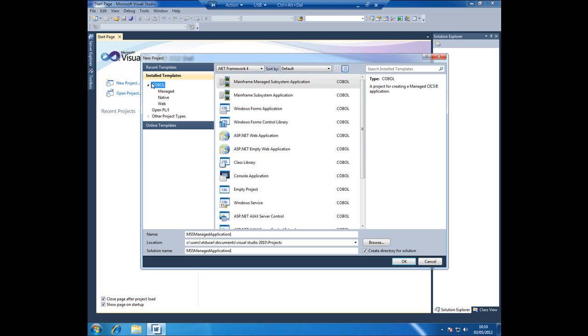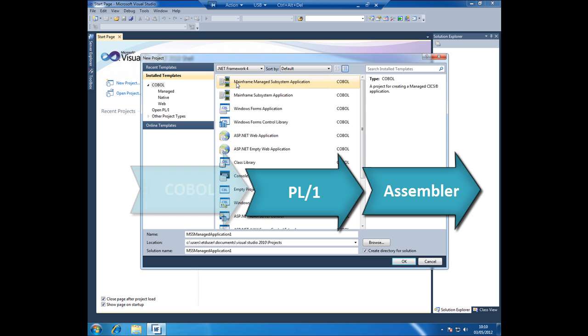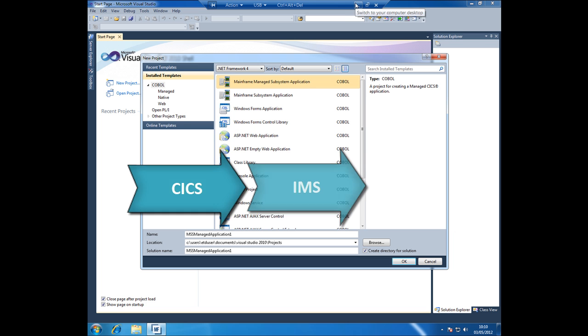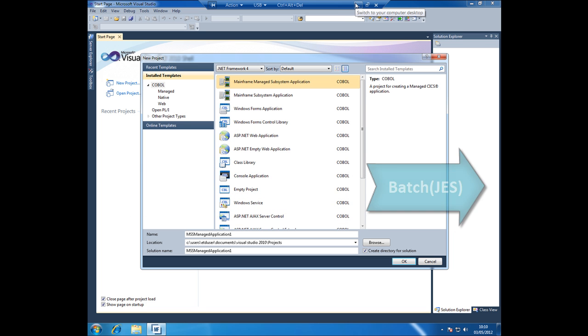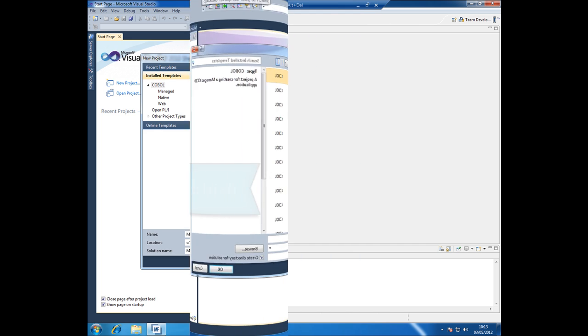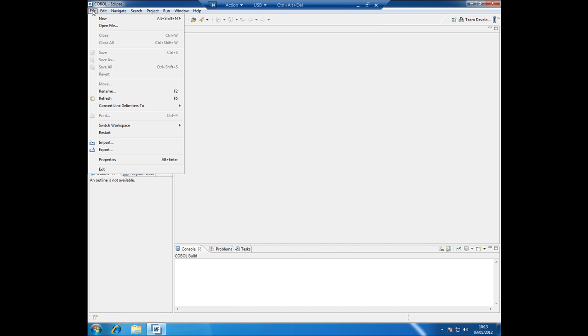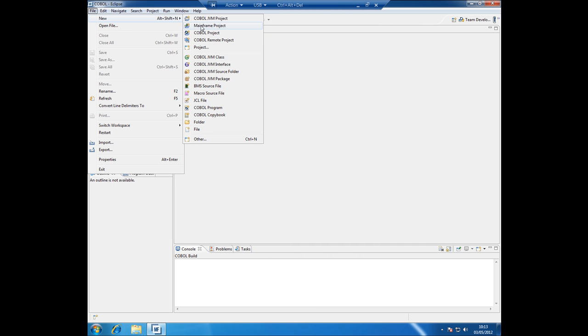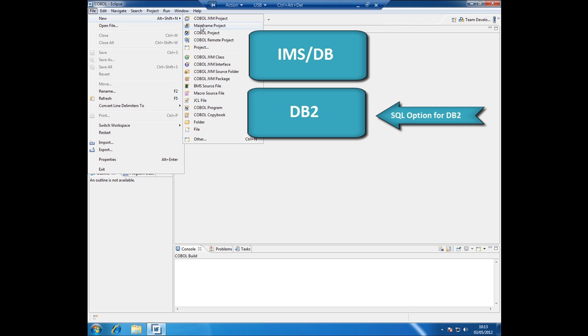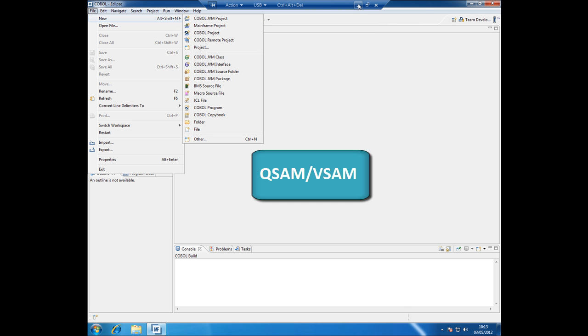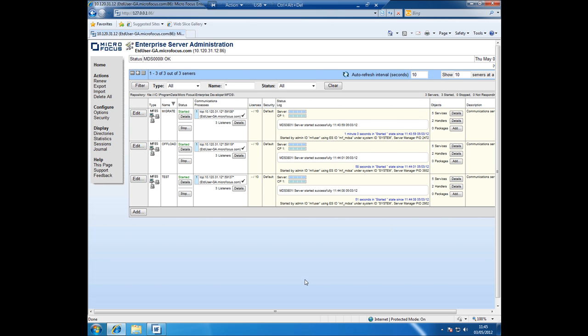Enterprise Developer enables users to create mainframe subsystem-specific projects which support the development of legacy applications containing COBOL, PL1 and assembler, executing in CICS or IMS for online and JES for batch. It is important to note that at this stage PL1 is supported when developing for migrated applications only. Both IMS and DB2 databases are supported, the latter provided using the Micro Focus SQL for DB2 option. QSAM and VSAM file support is also provided.